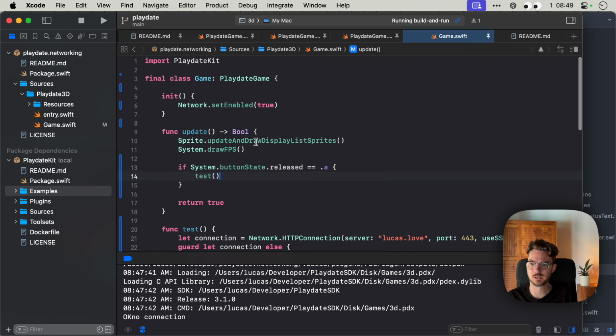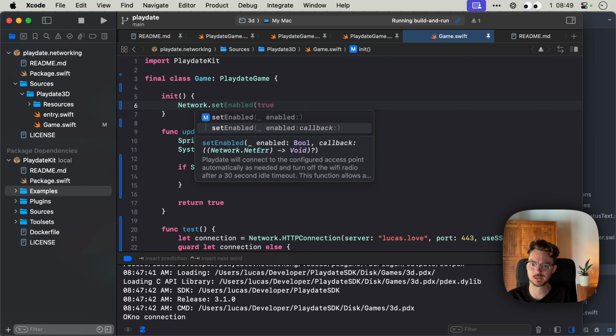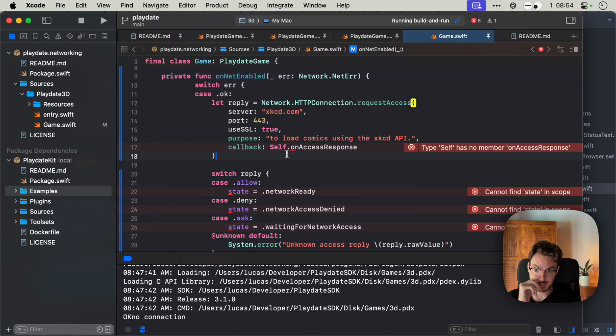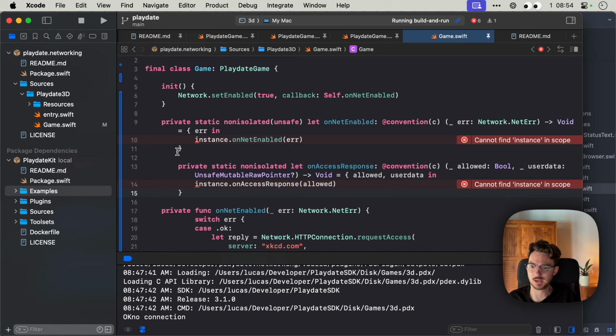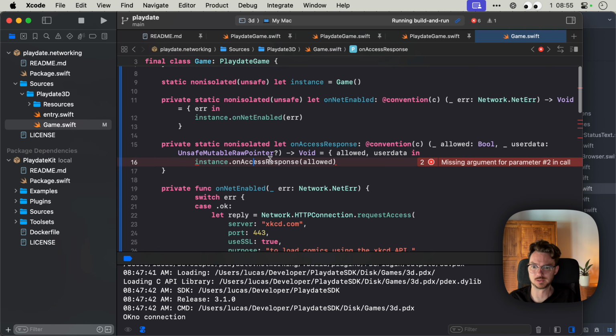We need to enable the network. I think it makes sense to do that here. And there is also set enabled. There's a callback with an error. Okay, so you say this is true, and then okay, I copied over more code, and yeah, this is a little bit more involved than I thought. Missing argument, access response. All right, because we don't have this function yet. What is allowed?